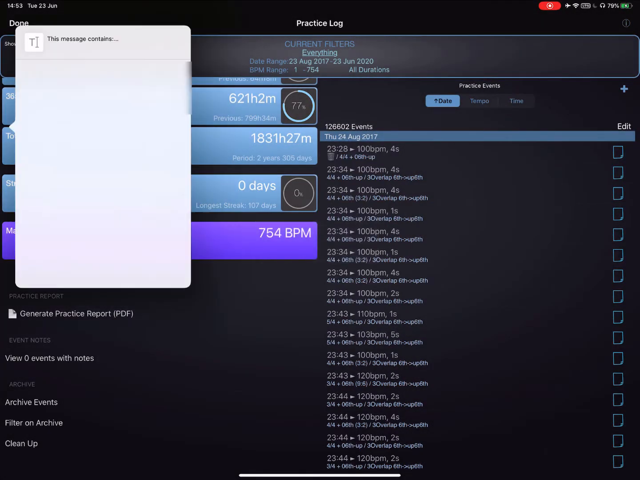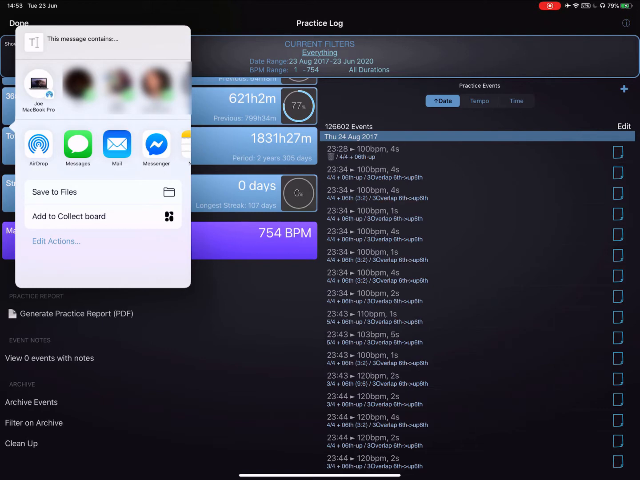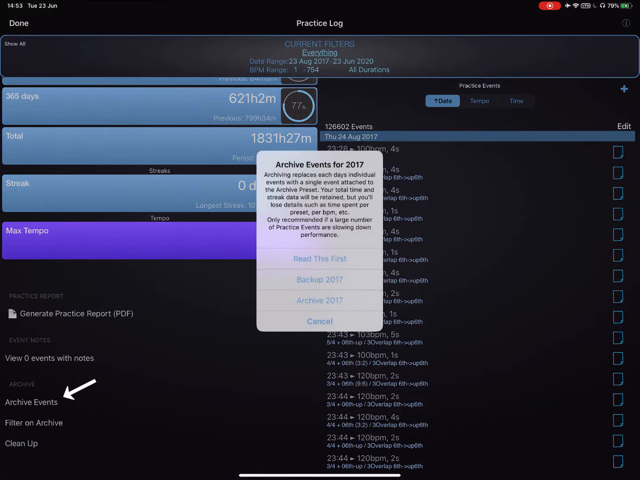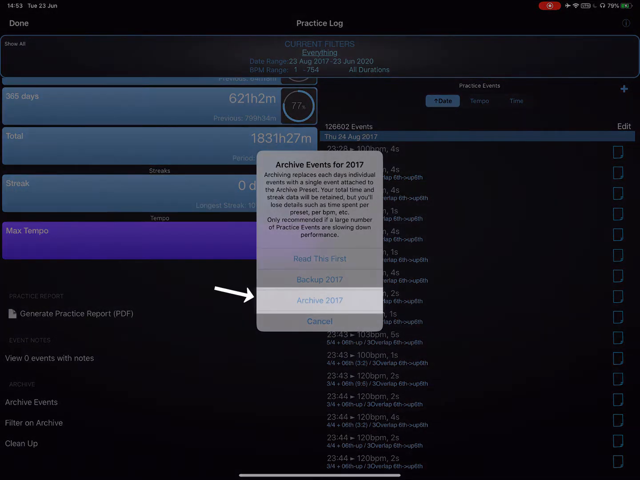This will create a backup file of just practice events for the specific year, and you can save these to the files on your device. You can email this file to yourself, or you can airdrop it to a computer. Once you've saved that backup file, tap on Archive Events again, and this time choose the Archive option.